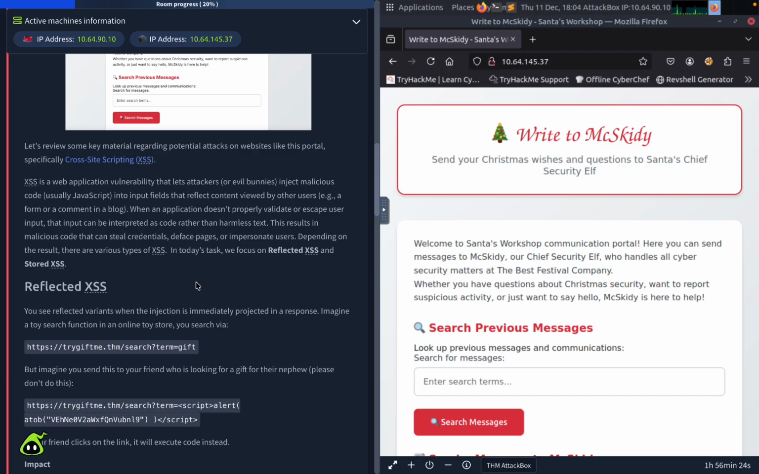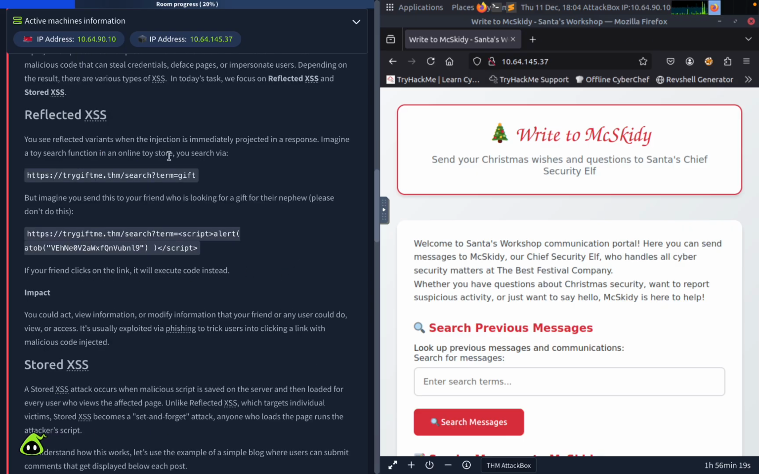In today's task, we focus on reflected XSS and stored XSS. So with reflected XSS, you see reflected variants when the injection is immediately returned in a response. Imagine a toy search function in an online toy store. You search via this term. But imagine you send this to a friend who is looking for a gift for their nephew. Please don't do this. And this is what a scripted XSS payload would look like.